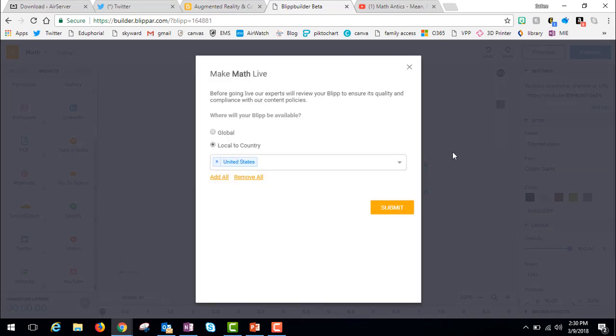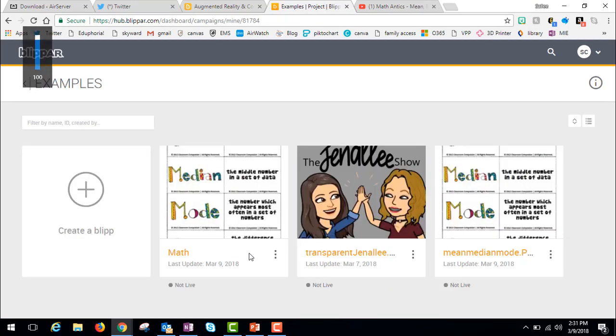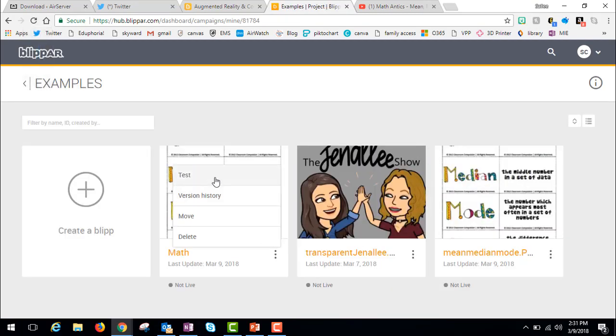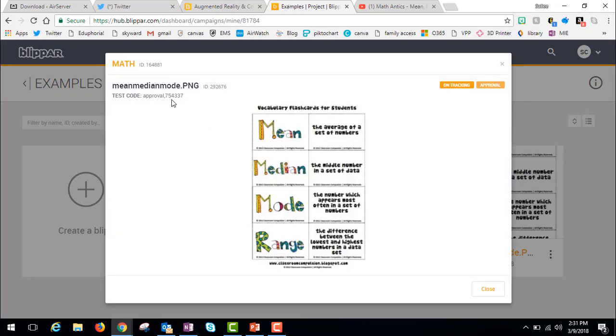Click Publish. Click Submit. Click Done. And then you're going to test out your blip to get the code. So I go here to these three dots, click Test, and here is the Blippar code. Now let me show you how to do this on the iPad, so that way you can see how Blippar works.